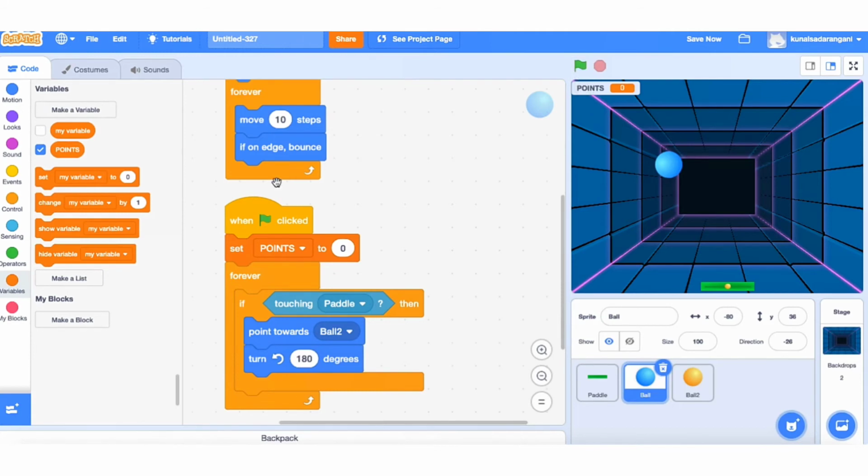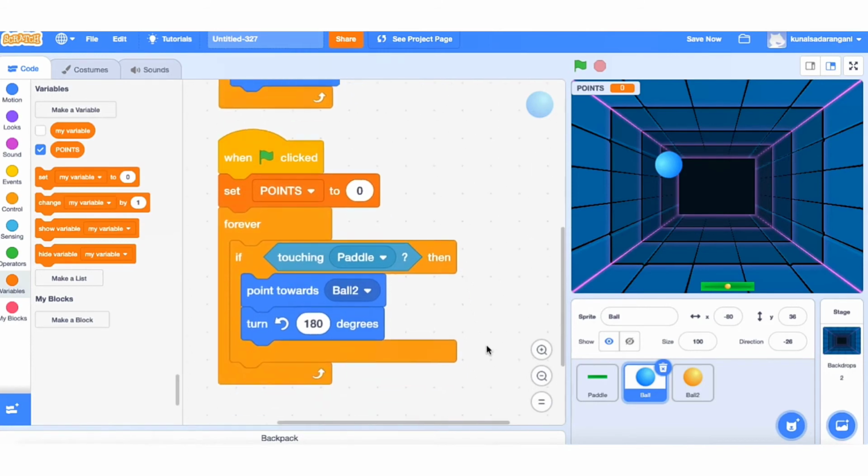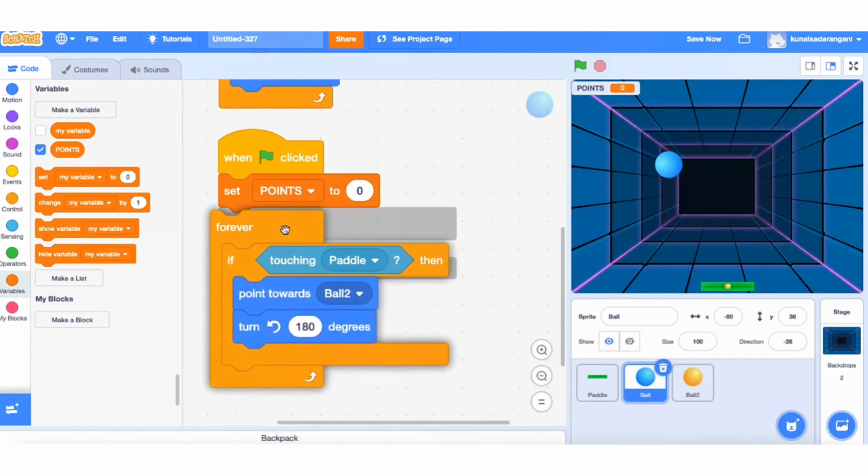So always set the points and don't put it in a forever, because if you put it in a forever, it'll keep setting it back to 0. So you can see I've set the points to 0, but it's outside the forever.